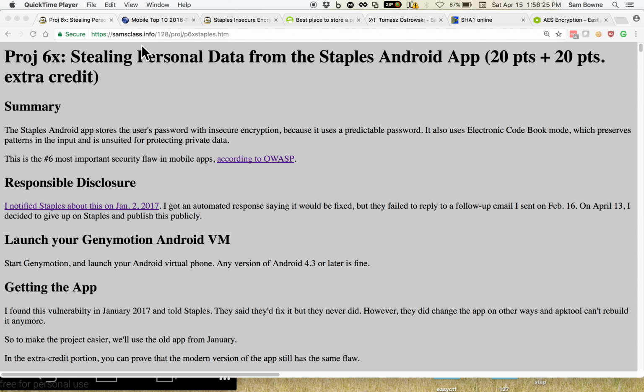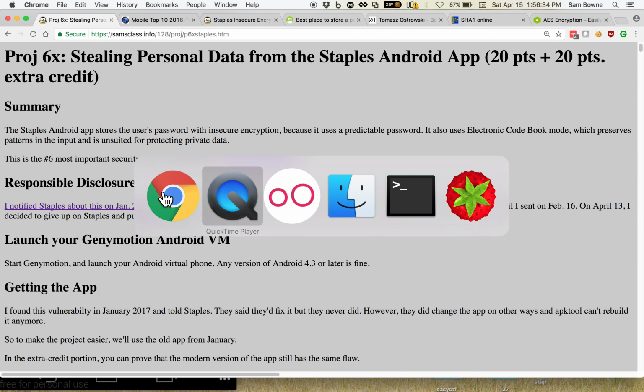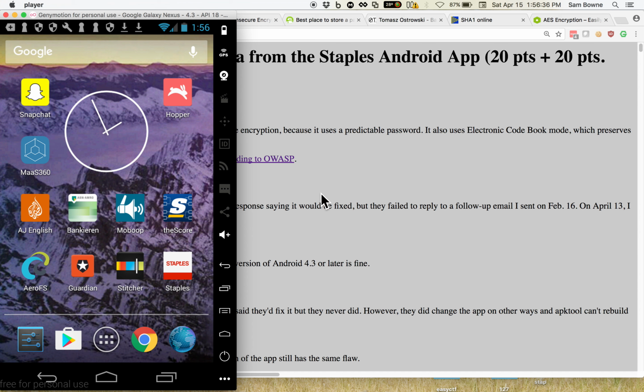I want to demonstrate the insecurity of the Staples Android app here, and I notified them more than 4 months ago, and they don't appear to have any intention of fixing it. I think all I got was an automated message that promises to fix it, but when I tried to contact them again, they ignored me, so there's no reason not to go public.